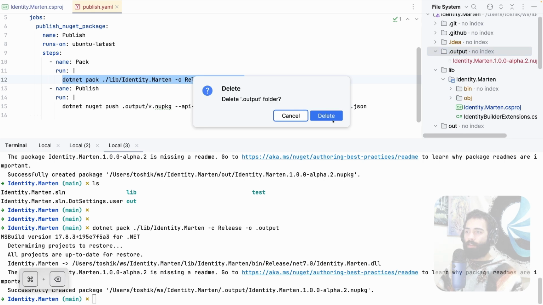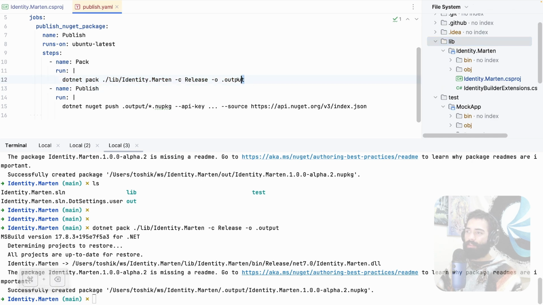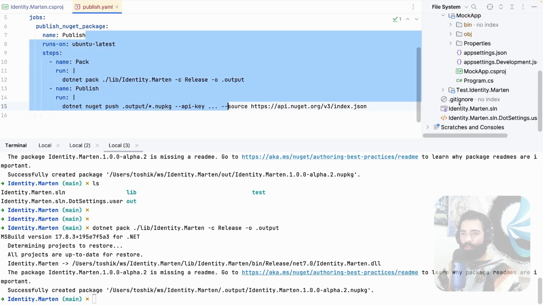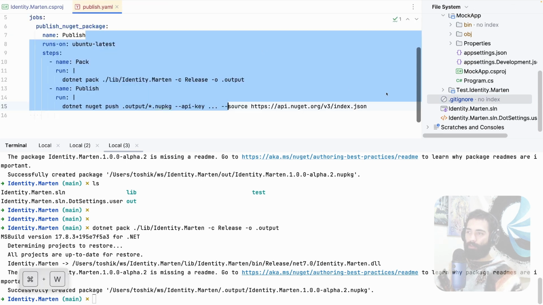All right. So we are going to delete this. We're going to delete out. And since we're now using this .output in our pipeline, we potentially may use it for testing. You don't want to accidentally commit it. All right, so what I'm going to do is add it to gitignore.